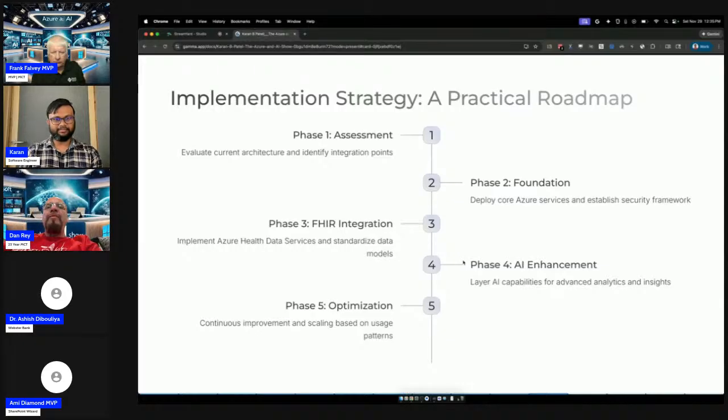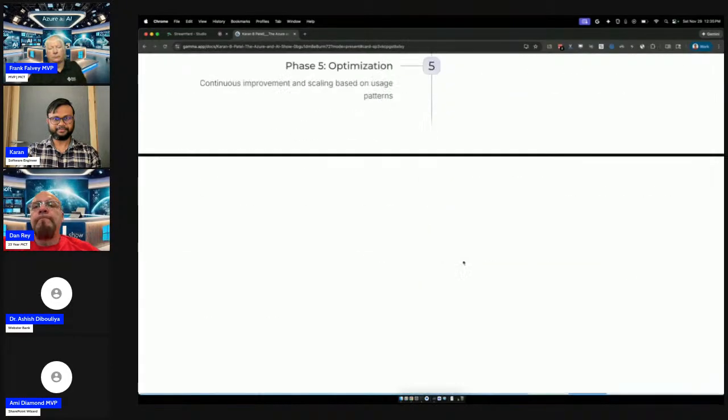And last but not the least would be to keep improving the same infrastructure that they are transforming into, with continuous improvement, and scale up or down based on the usage pattern.